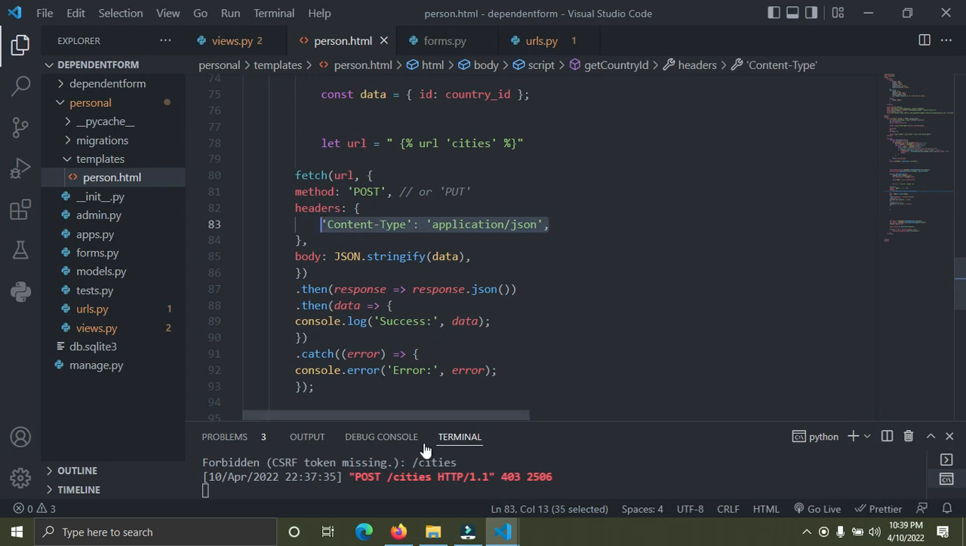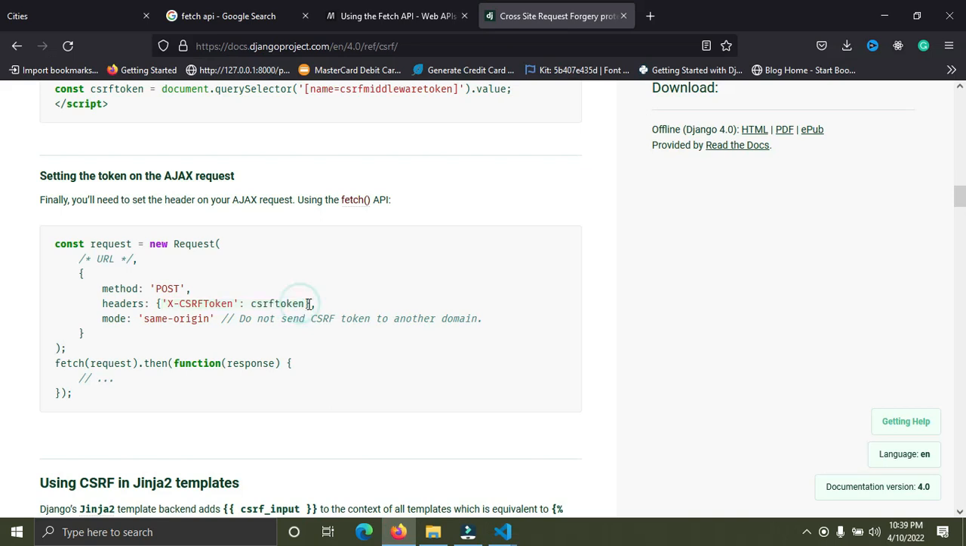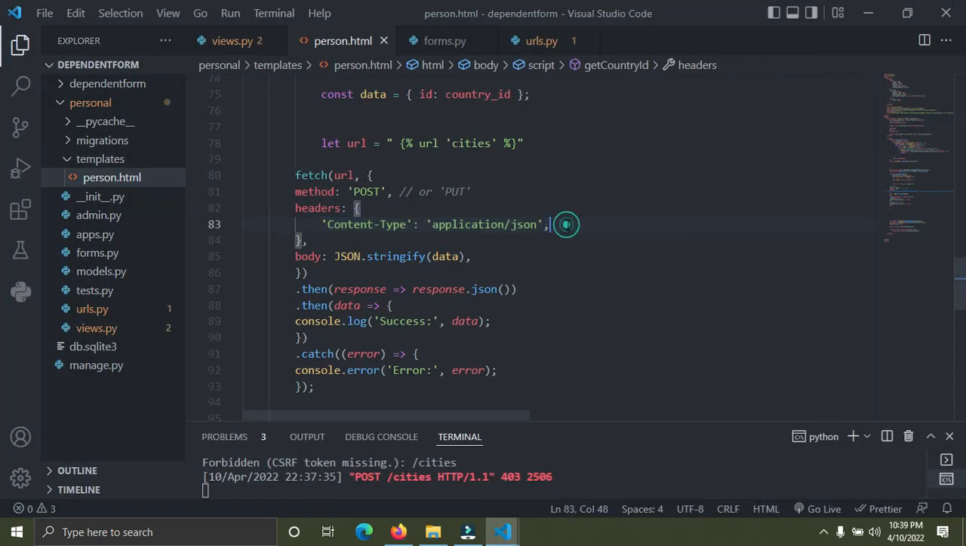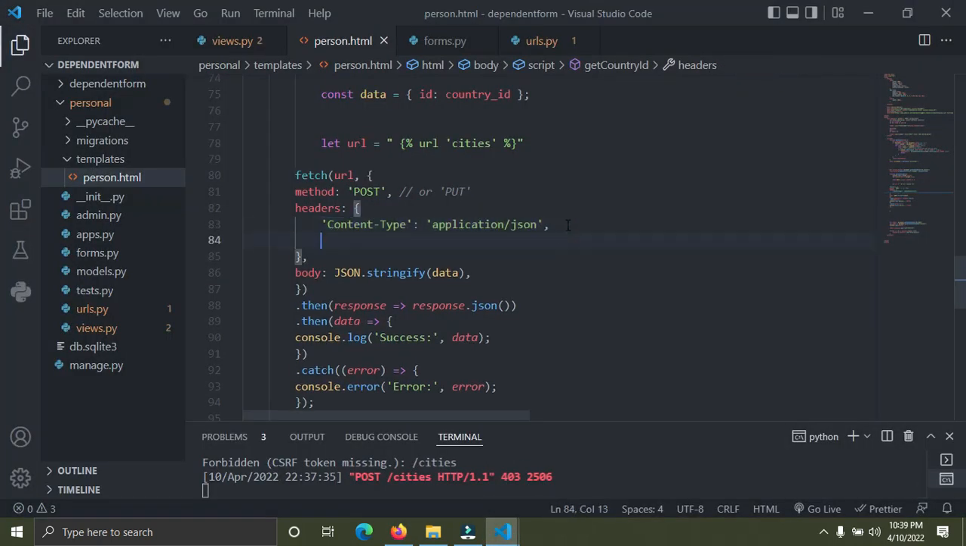You get? So now we'll simply copy this one, copy this, and we'll paste it just at the bottom of this content type. So you paste, and that's it now. I think everything should be fine after you've done this. So just save your work now.